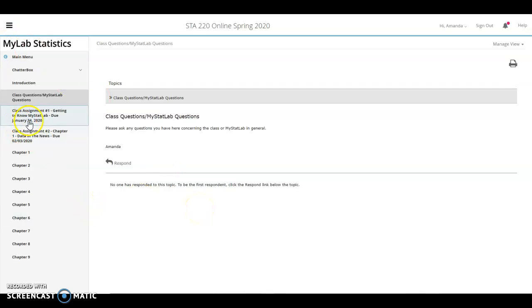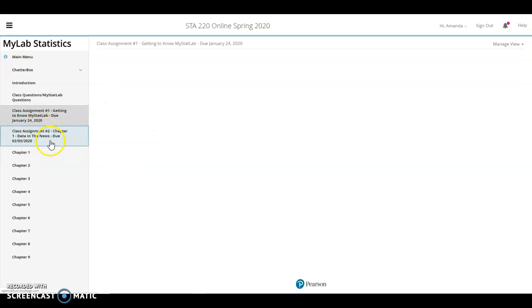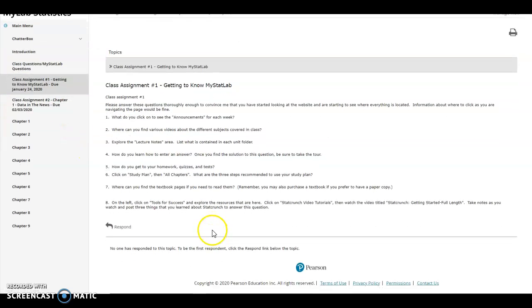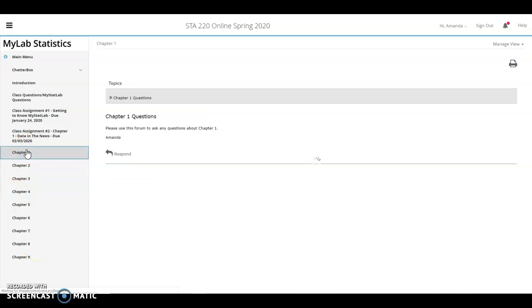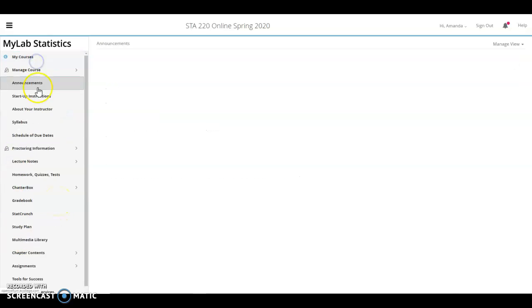And then you can see that we have Class Assignment 1, Getting to Know My Stat Lab, and Class Assignment 2, Data in the News. And these are the forums where you will post the answers for these particular assignments. The last thing in the Chatterbox is just individual chapter forums so that you can come to any of these chapters if you're having trouble, and you can come here and post a question. Your classmates might answer those, I might answer those, but it's just a place for you to have interaction with your classmates and with your instructor.